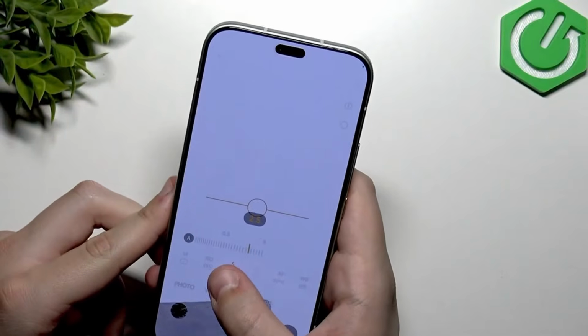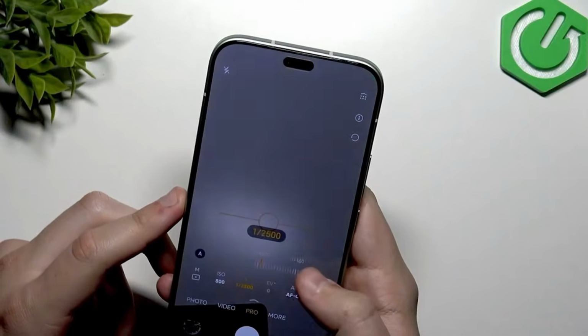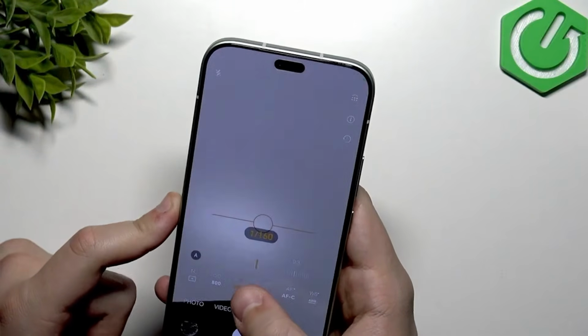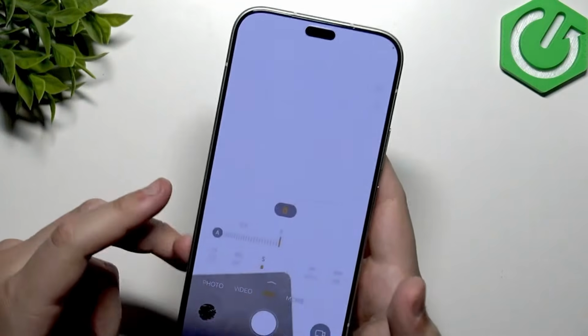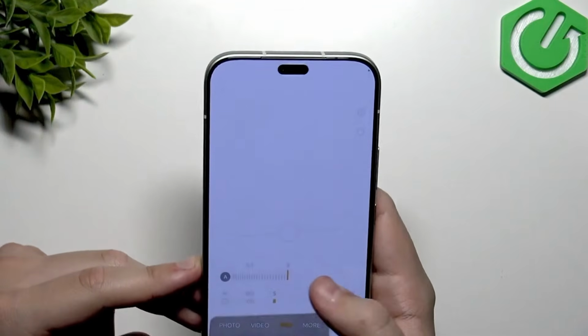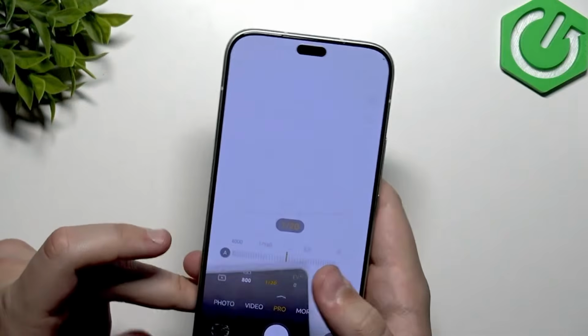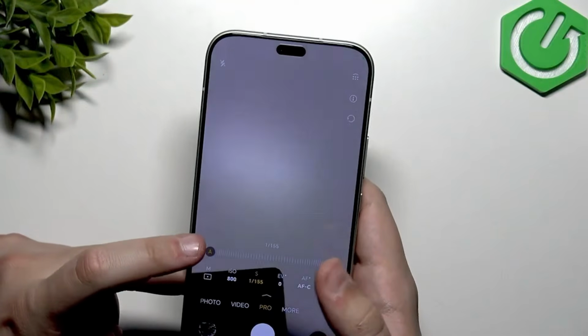Now we got the shutter speed. We can change it to whatever we want. It also kind of lowers our brightness. So here we can put it at 8. But it's definitely not recommended. We can also put it on automatic right here.